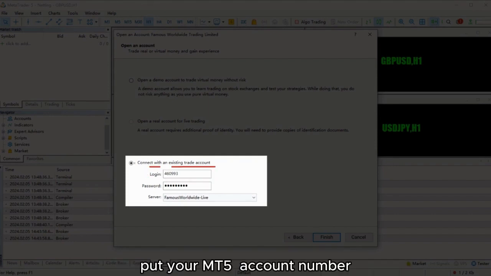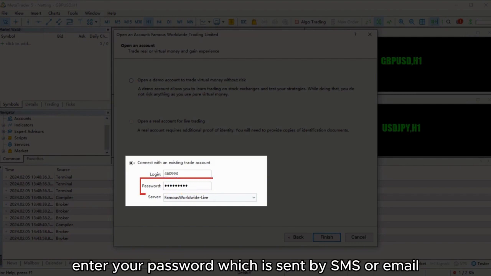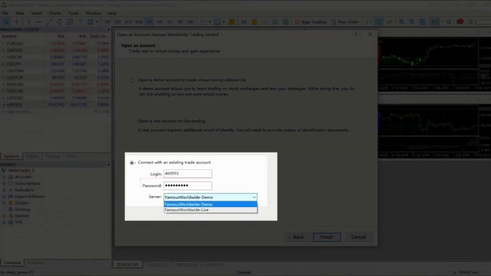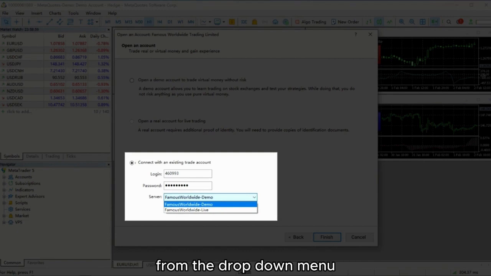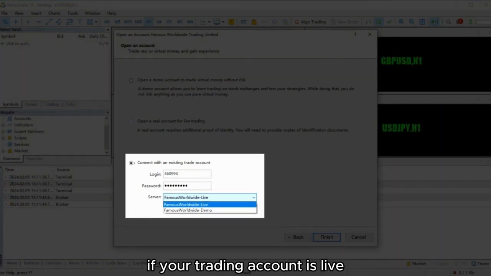Under Login, put your MT5 account number. For password, enter your password, which is sent by SMS or email. Choose your trading account server from the drop-down menu. If your trading account is a demo account, then your server is demo. If your trading account is live, then you need to choose live.